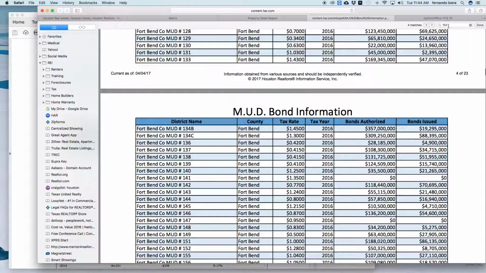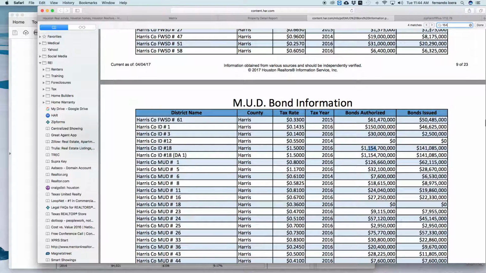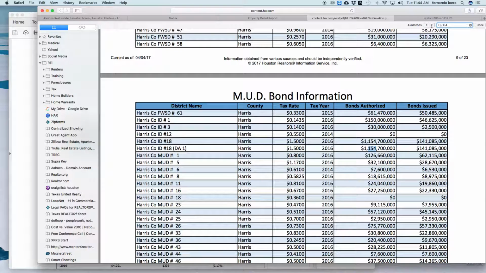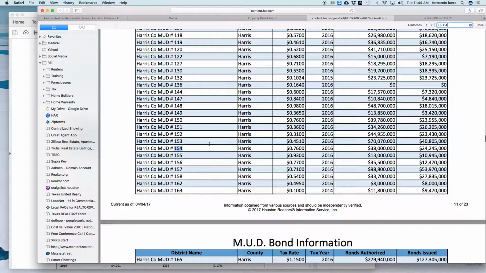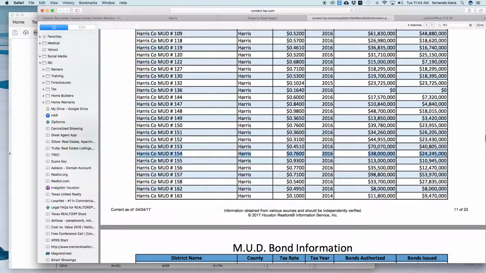What I like to do is I actually like to do a command find. If you're running on a Windows computer, you can do Control F, or if you're running on a Mac, you can do Command F. And then you type in the number 154, and of course it's going to locate the first encounter of 154. And this is not what we're looking for. We're looking for MUD 154. So we continue to tell it next, next. Now once it finds it, as you can see here, you will notice that it now found Harris County MUD 154. And now here's our information that's going to be useful for us to fill out the form.